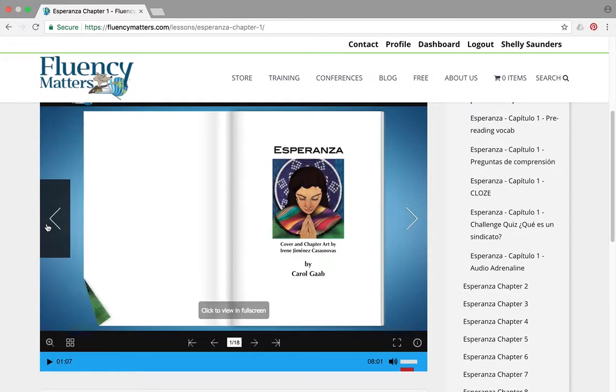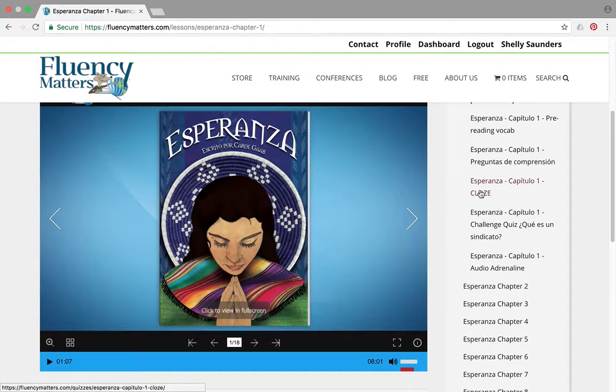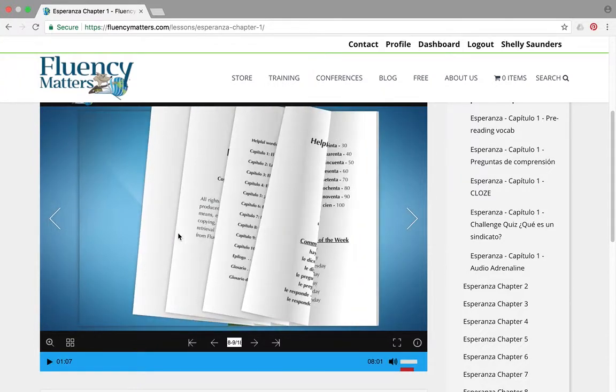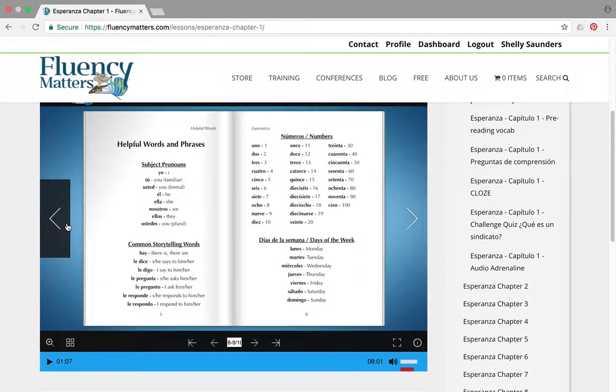So this is an online novel, and the novel that we're reading this semester is called Esperanza, which means hope, and it's written by Carol Gaab. It is a beginner novel, as I mentioned, and there's 10 chapters, and each chapter has about 6 to 7 pages in it. So throughout the semester, I think every week for 10 weeks, you have one chapter to read and then to do the activities that go along with this novel. So you have a couple of options as to how you can begin.